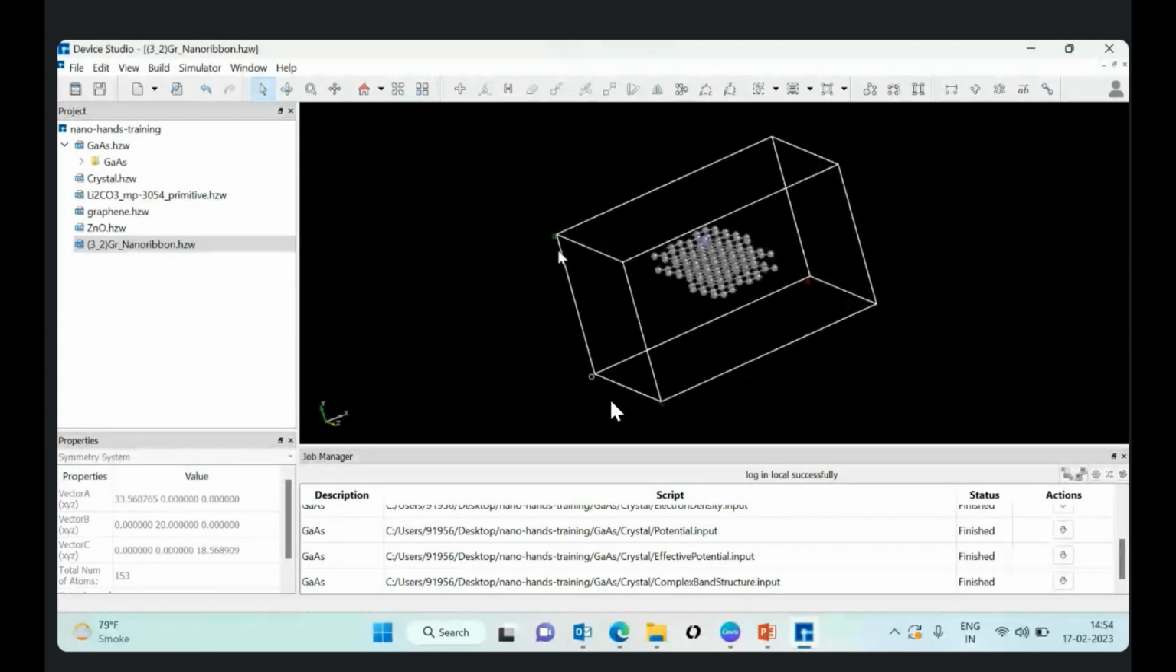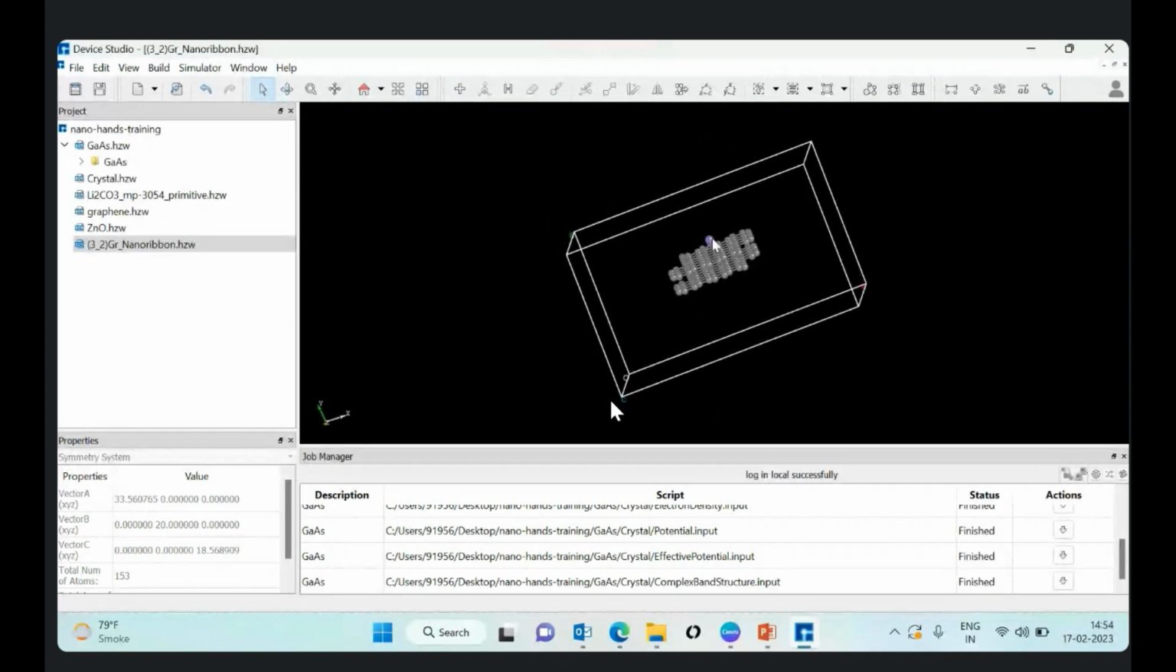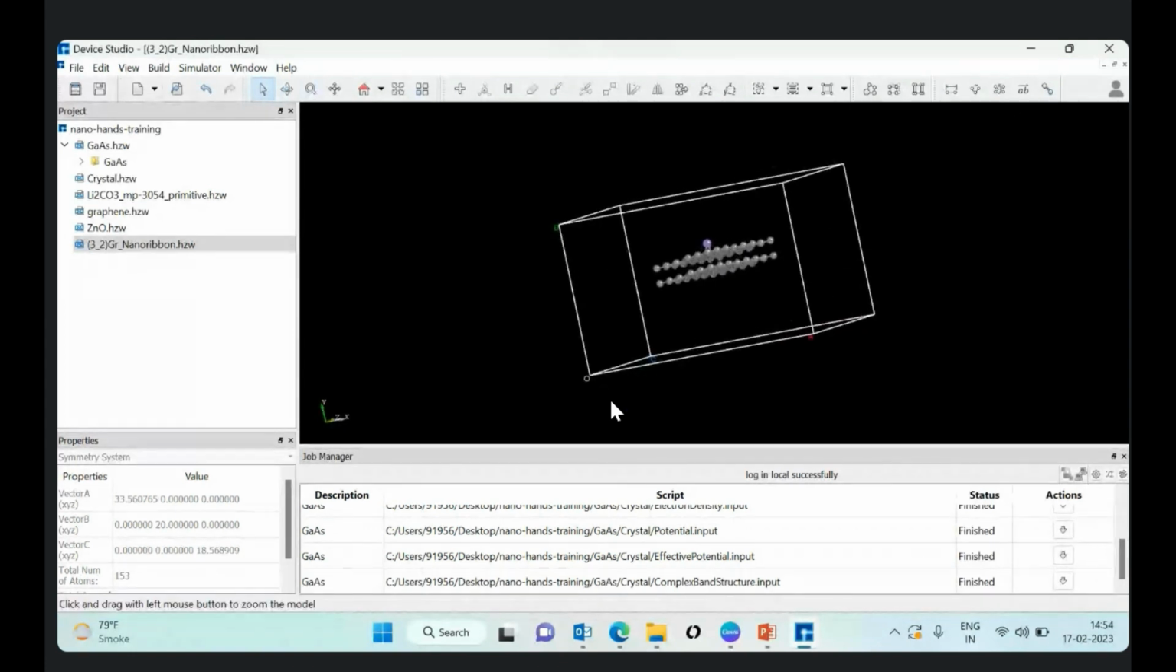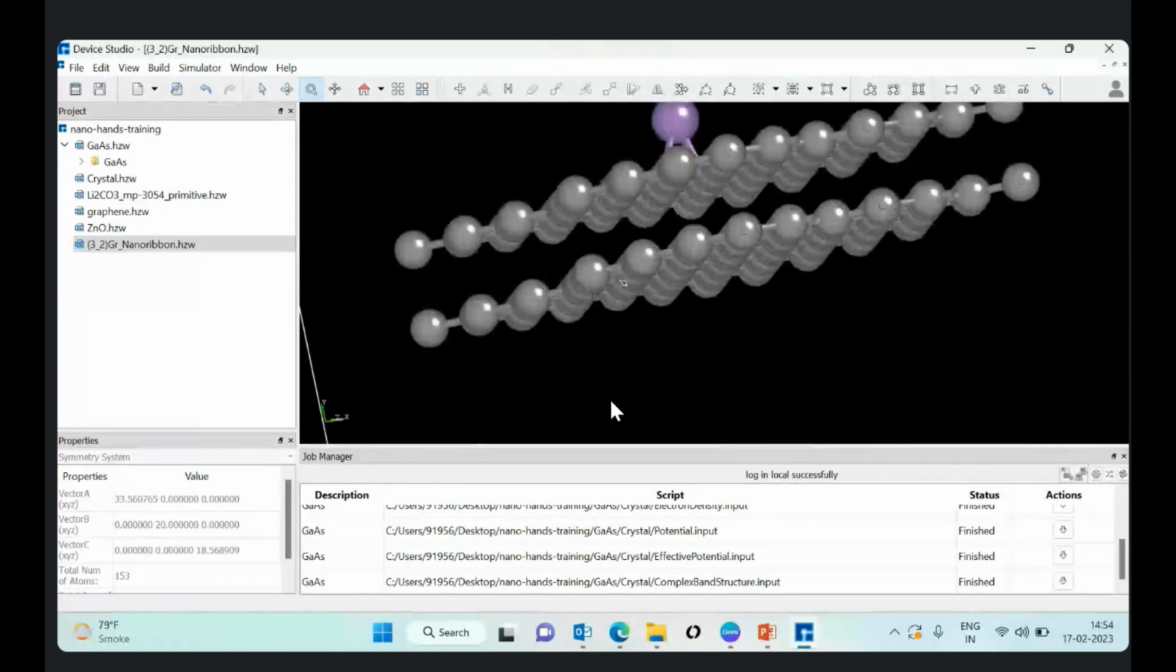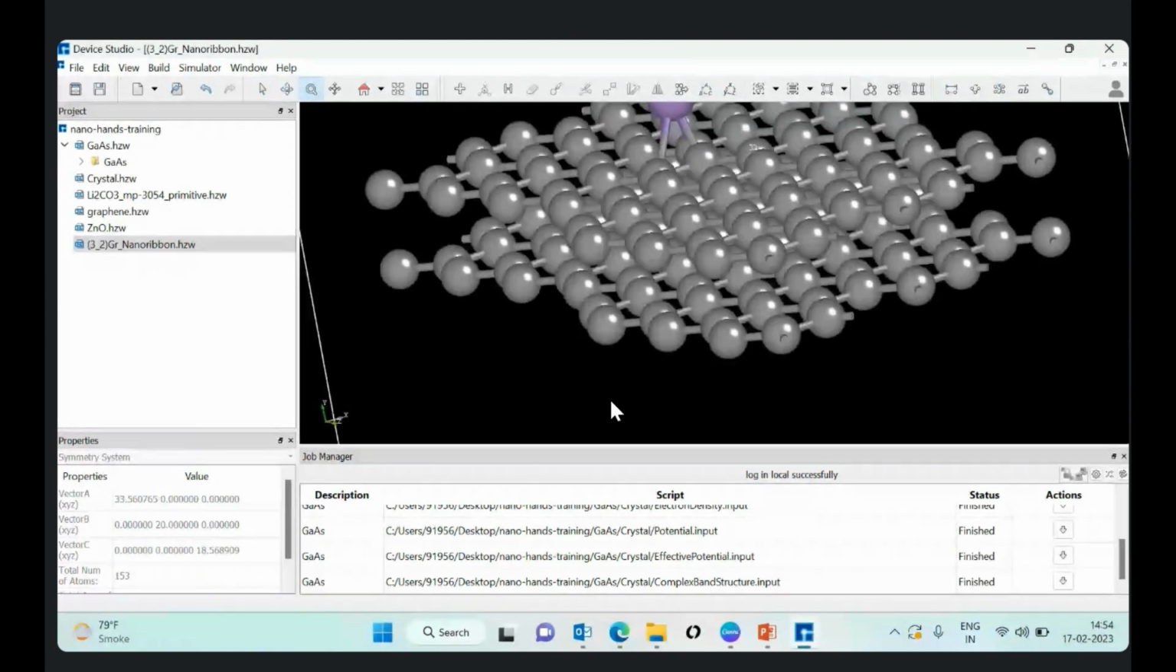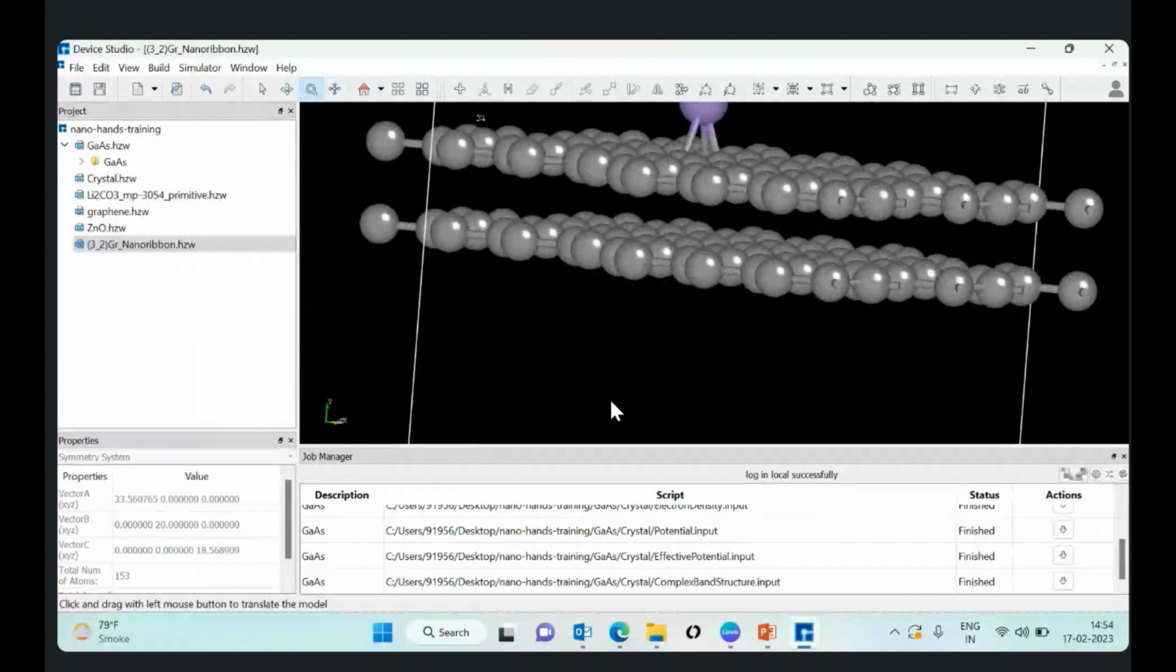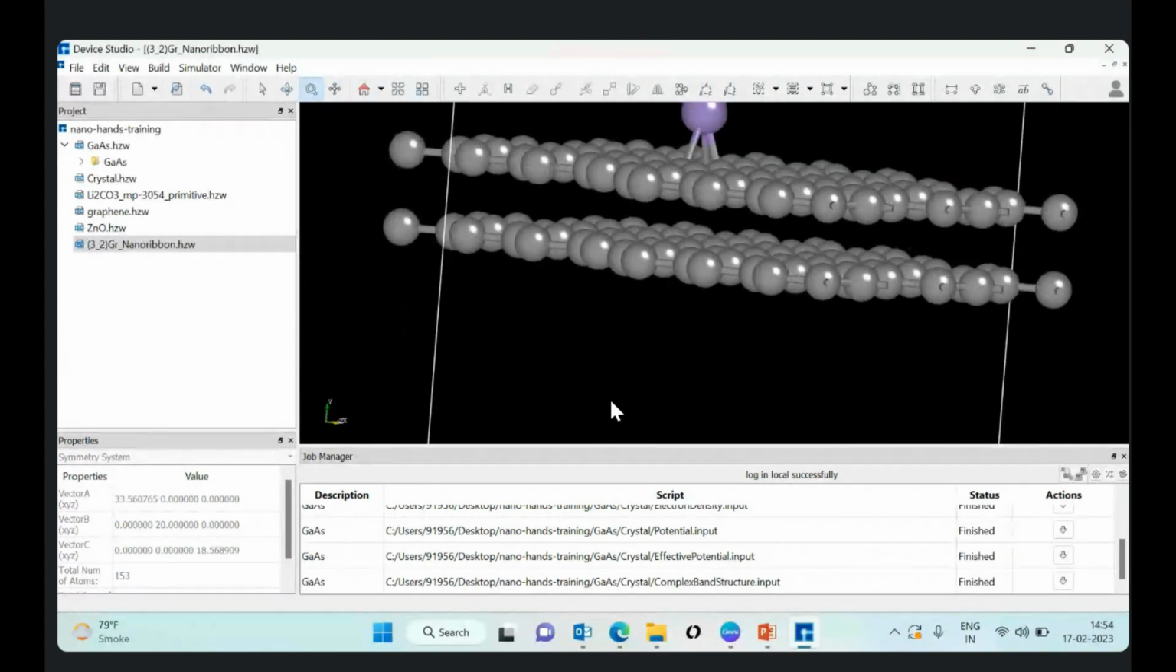Like you can see here, this is a two-layer system, and on top of that there is another atom. So if you want to put it, it will also be possible.